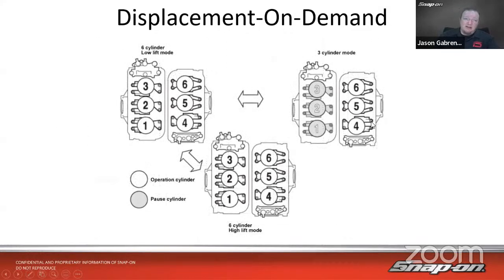Now, how does it do this? It does it using oil control. It's very similar and, in a way, very well intertwined with the VTEC system that Honda uses. It all uses oil pressure, and it uses the rocker arms in order to do this.